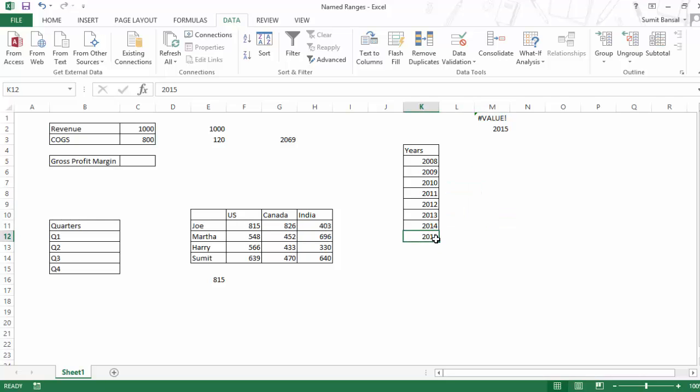If I add more to it, if I make 2016 and 2017, maybe I'm working with forecasted data, you can see that this gets extended. So these are two formulas that you can use to create dynamic name ranges in Excel.